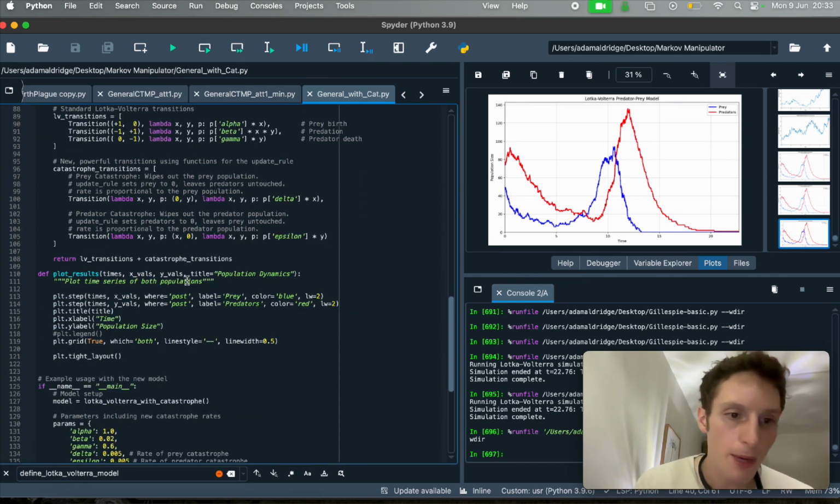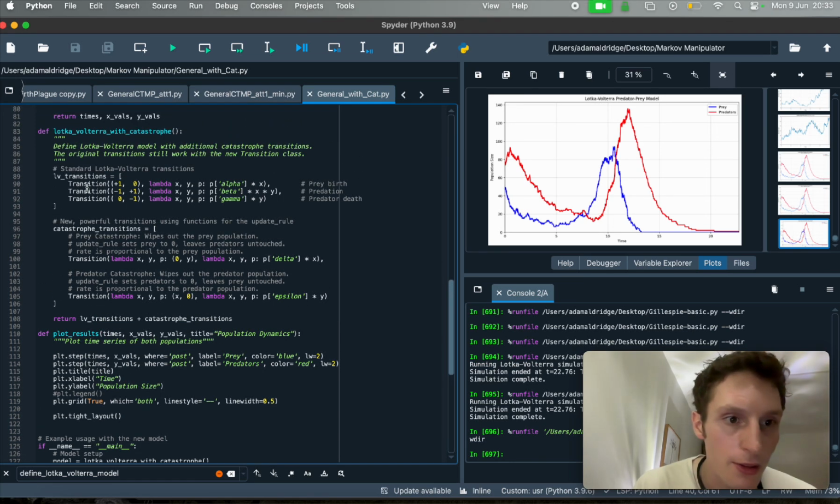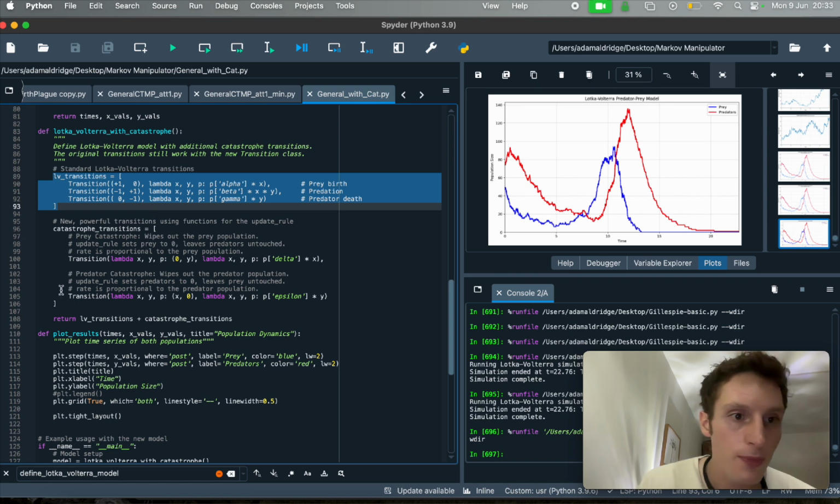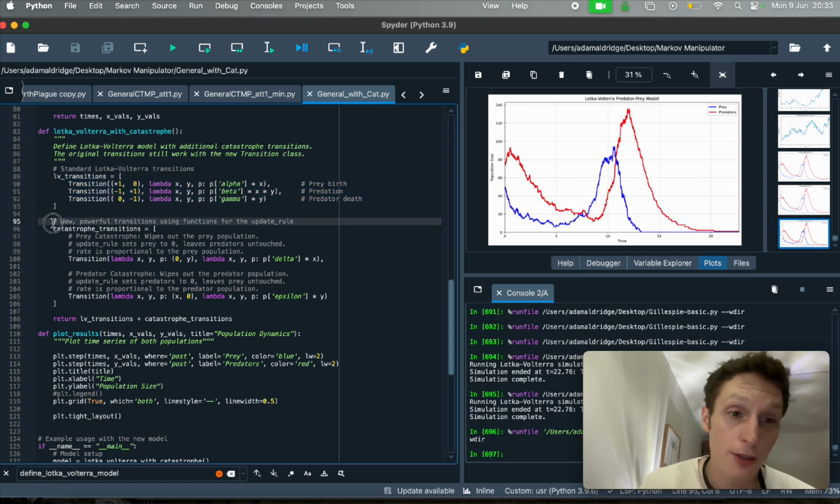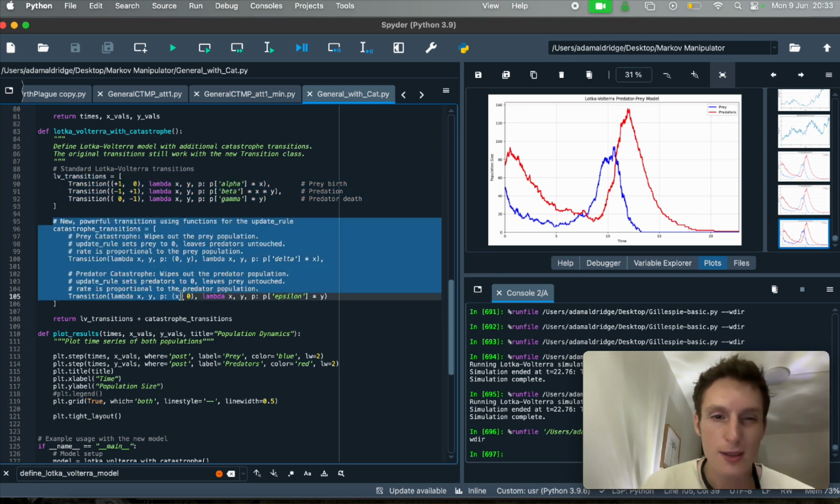Okay, so now let's go back to the definition of the transitions. So here we have the standard transitions from before, and then here we have catastrophe transitions. These are just simple catastrophe transitions, as in the birth-death catastrophe process, where the catastrophe rate is proportional to the state.